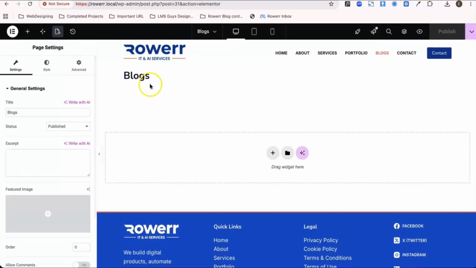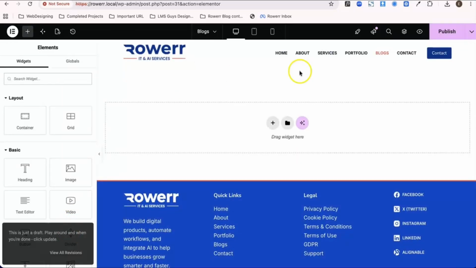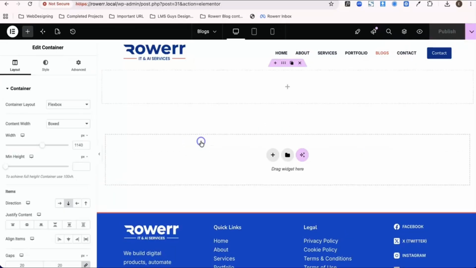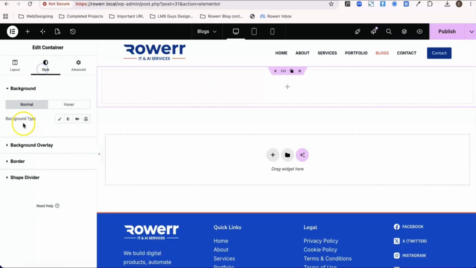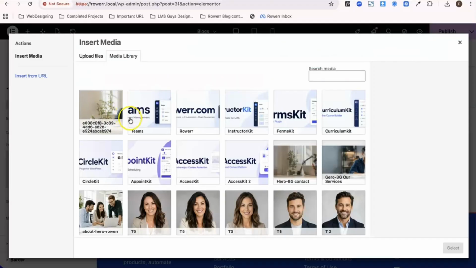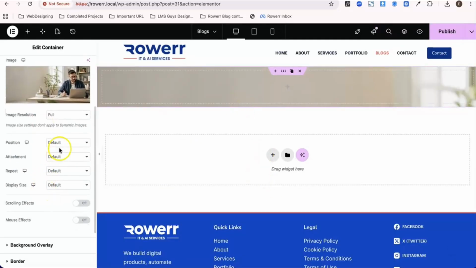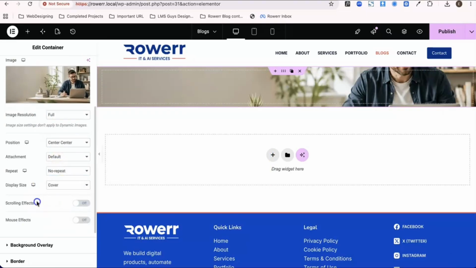Let's go to the page settings to remove this title. I'll go here, click here, make it edit with Elementor full width. We'll select here. I'll add main container. Okay, now I'll go to its style, background. I'll add an image. I already uploaded. Let's go for styling for this image. Center, no repeat, display size should be cover.